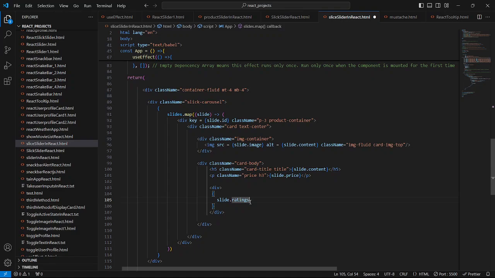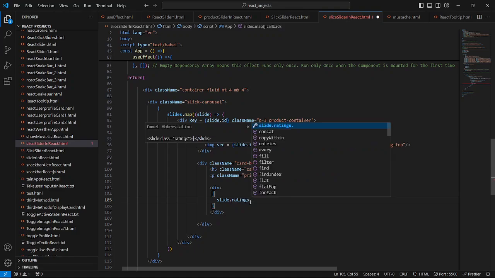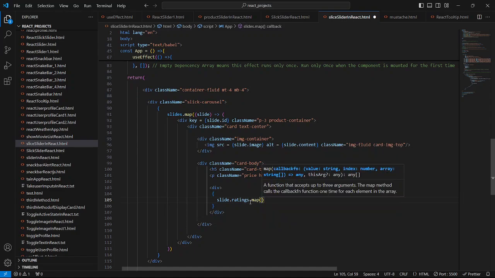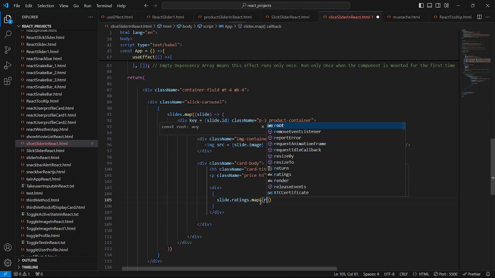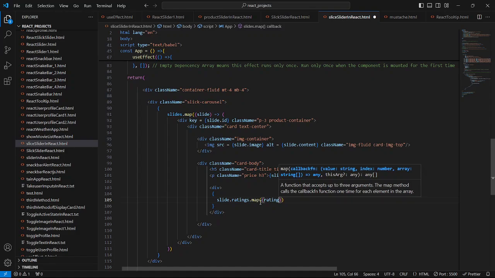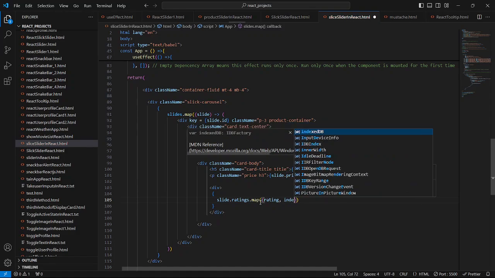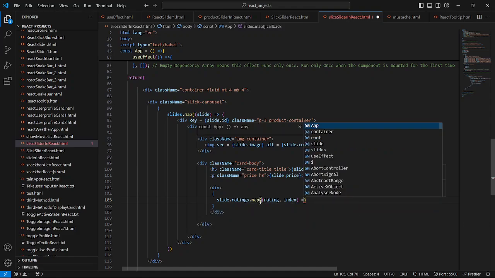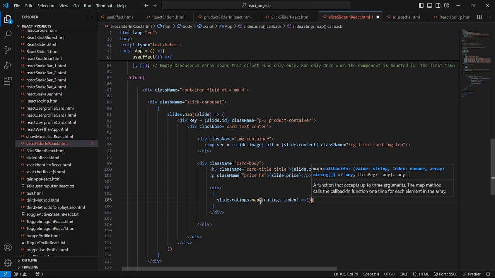So now we will say dot map. It takes one callback function, and you can see the callback function can take value, index number, or array. The only value is the compulsory argument, so we will give one argument, the rating. Remove the s, and I'll give the index also. Now we will use the arrow function like this.